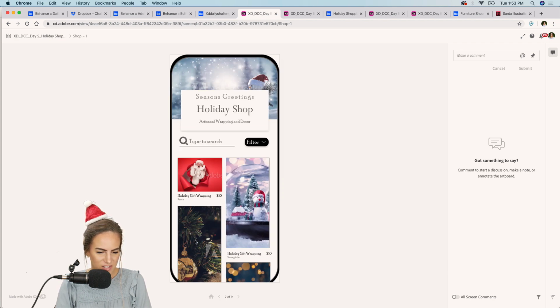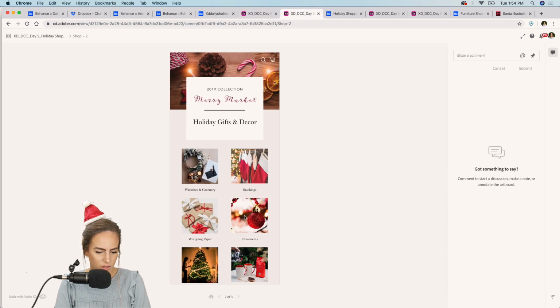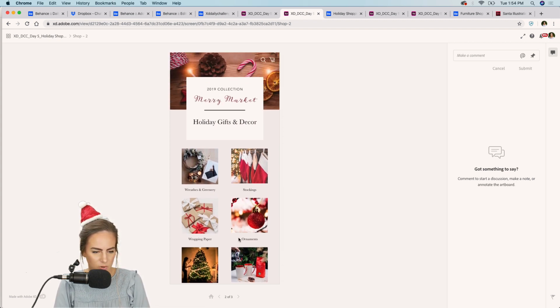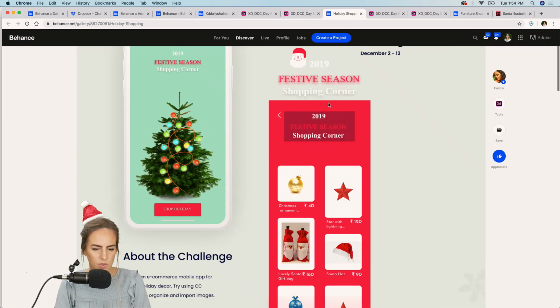That looks great. And let's see if there's anything else on here. Oh, a little drop down for the filter. Nice job. Ooh, this one was beautiful. I love the background photo you chose for the cover photo there. So we've got some stockings, wrapping paper. Very nice. And this one maybe just one more.